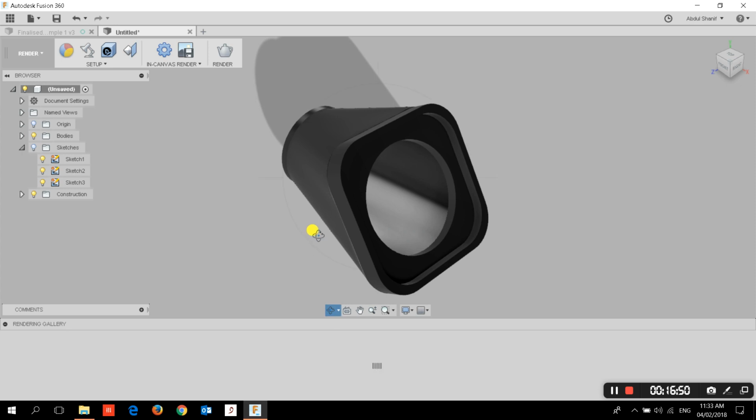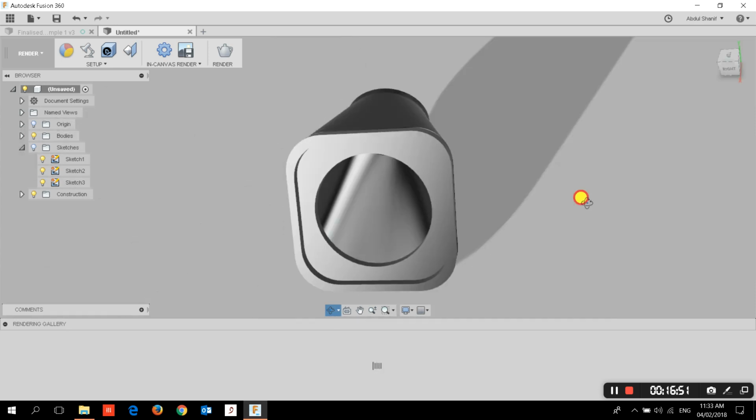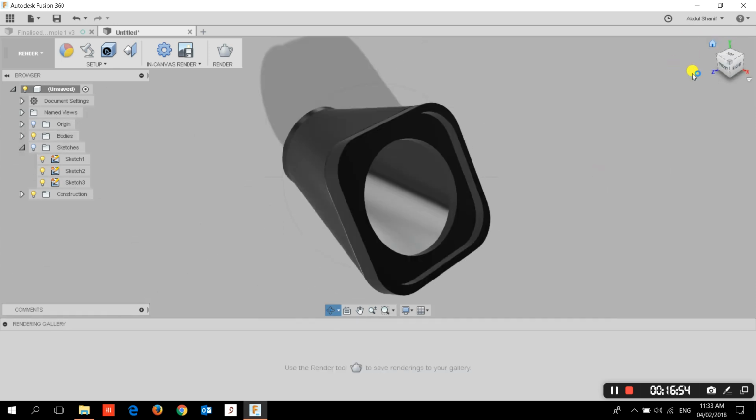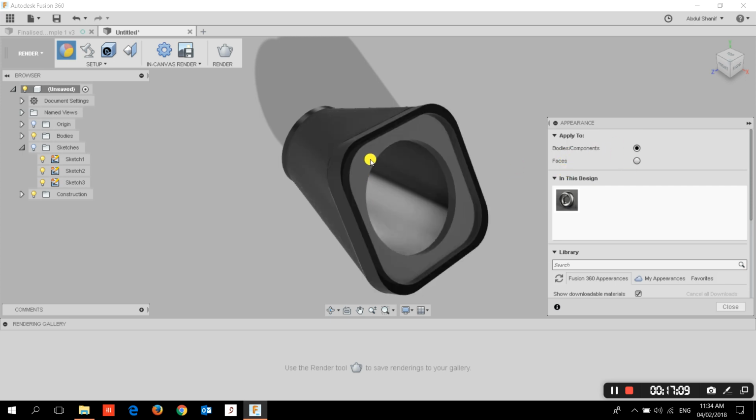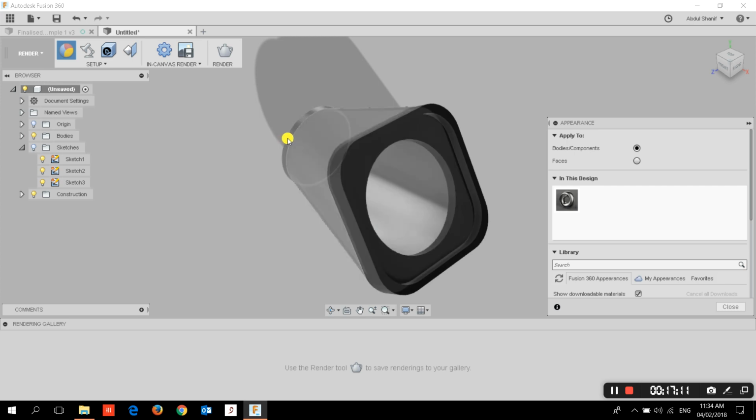Now if you orbit it around, you can see it here, right? Cool. So what I do is I go to the appearance. Once I go to the appearance, you have two options called bodies and faces, right? If I go with the bodies and I move the cursor, I have this part, this part, this part. So when I want to put color on the rear part, it actually gives the color to the middle part even.